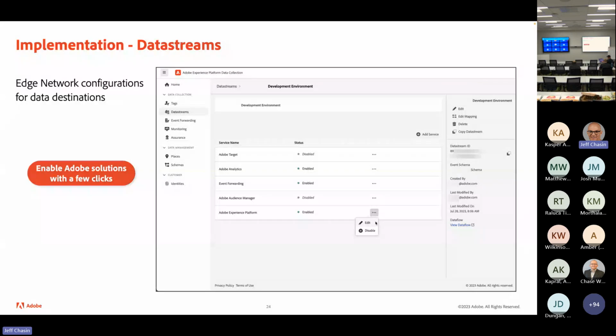Then the next thing that we flip the switch on is data streams. You can enable your solutions with literally just a few clicks. So you see here in the data streams main screen, I have a data stream that I've created, and I've enabled Adobe Analytics and event forwarding and platform. And I have disabled Audience Manager and Target. And obviously every mix here will be different for each customer.